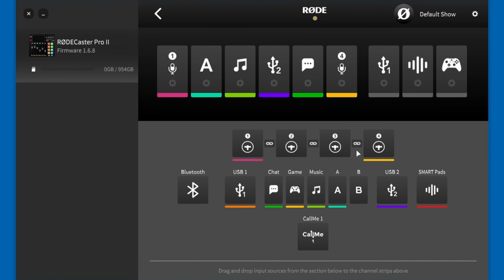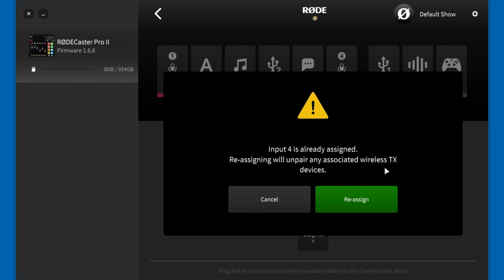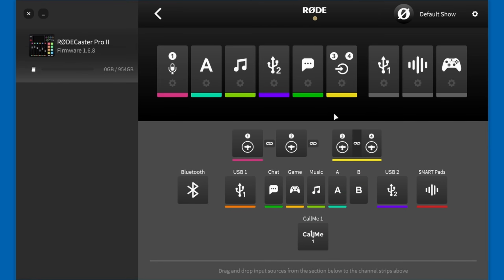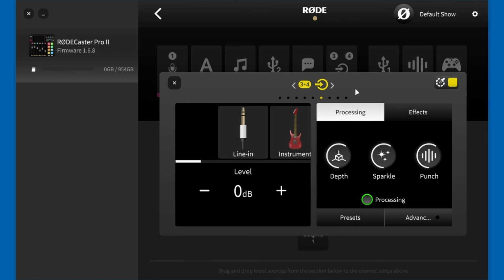Let's combine XLR port 3 and XLR port 4. To do this, click on the link symbol between XLR port 3 and XLR port 4. You'll receive a warning that input 4 is already assigned. Click Reassign. You'll notice microphone 4 has changed to 3 and 4 with a line-in symbol. Click on the gear symbol. It's between the line-in symbol and the yellow line. It should already be set as line-in. Turn off processing by clicking the Processing Enable circle icon. The section should be grayed out. Click on the X to save the changes.